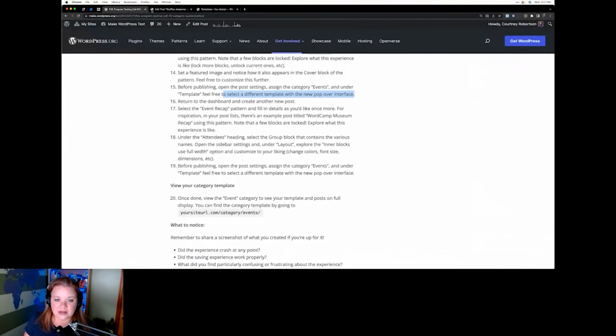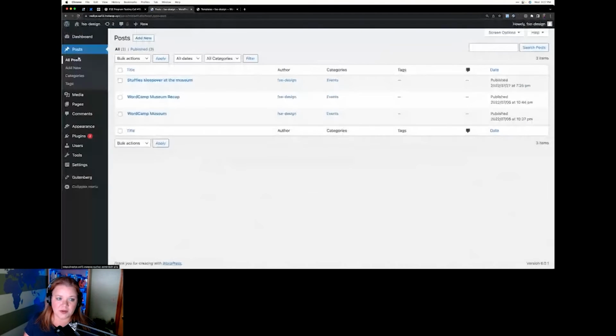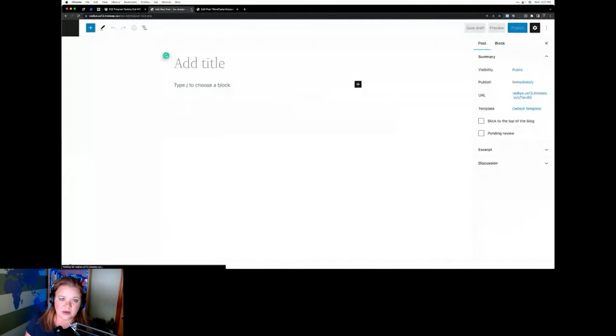All right, so I selected my template, return to the dashboard, make another post, make it be an event recap pattern, and fill in the details once more. You can feel free to take a look at the recap post and note that a few blocks are locked. Explore what this experience is like. All right, let's go to all posts and take a look at the edit mode of this and make a new one. All right, close that up.